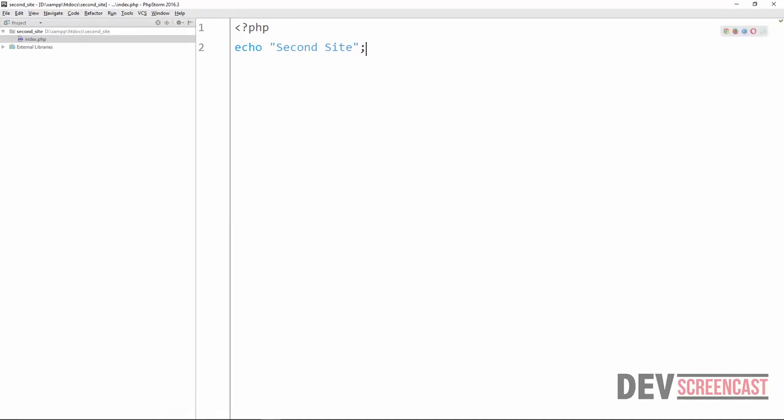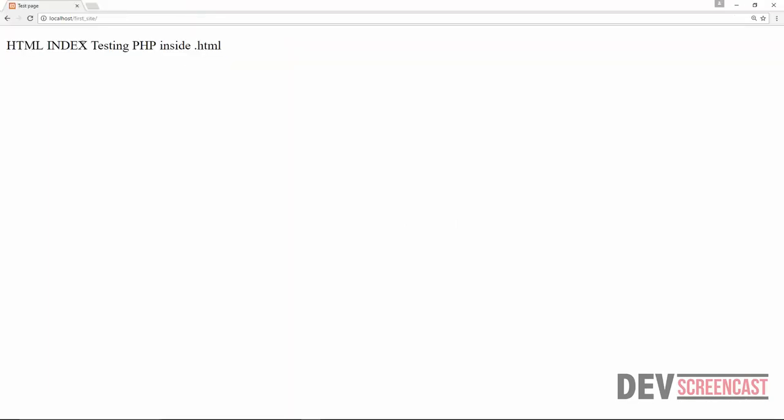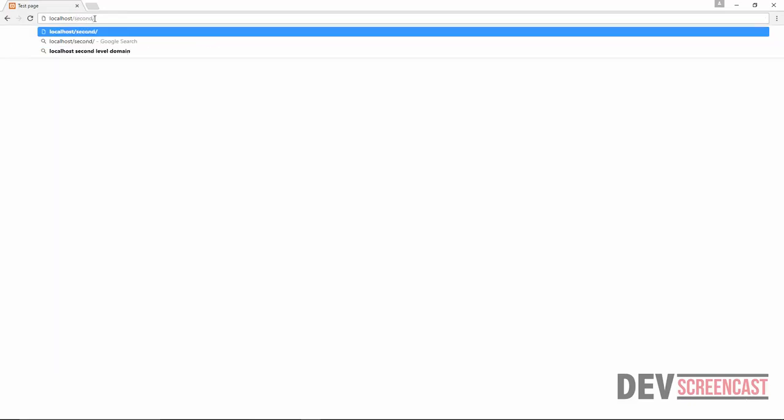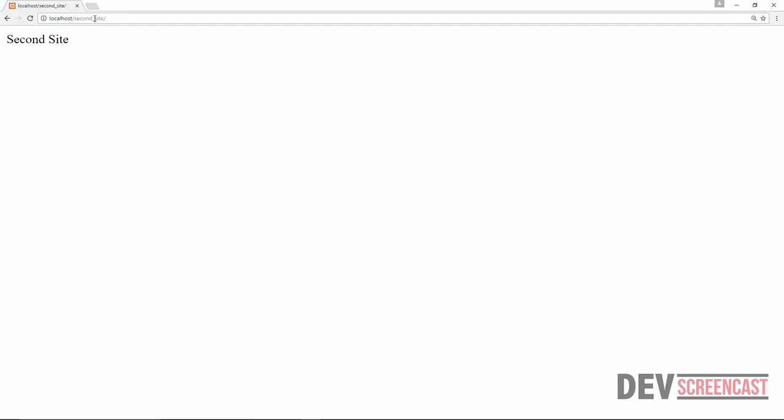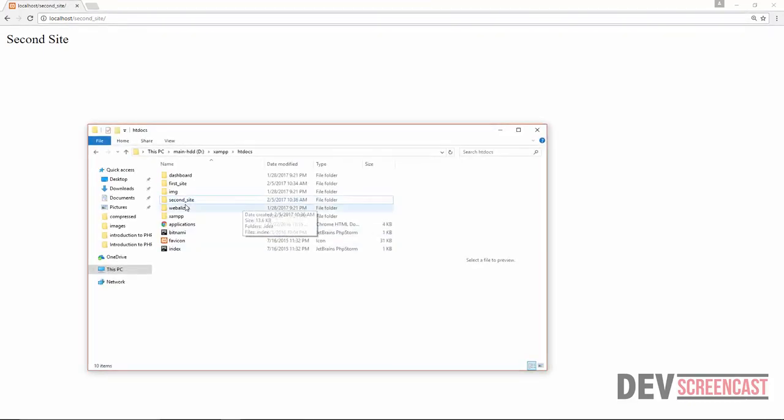Save this and then navigate to the browser. Right now, instead of first_site, we are going to say second_site. And here we are in the second site. So you can actually create as many projects as you want inside the htdocs folder. Just create a new directory and put your PHP files inside that directory.